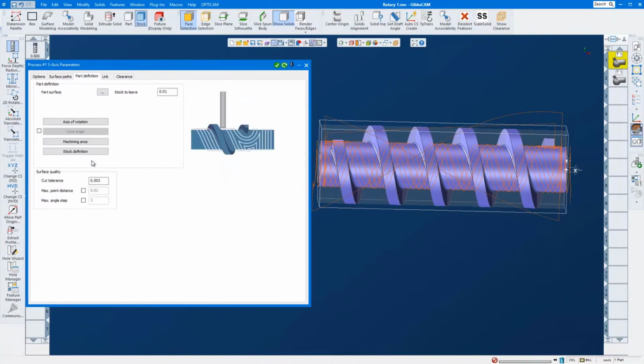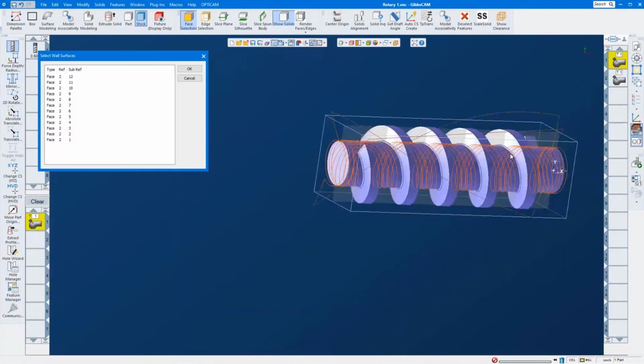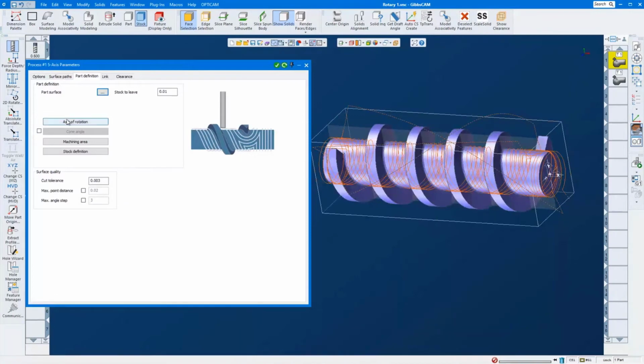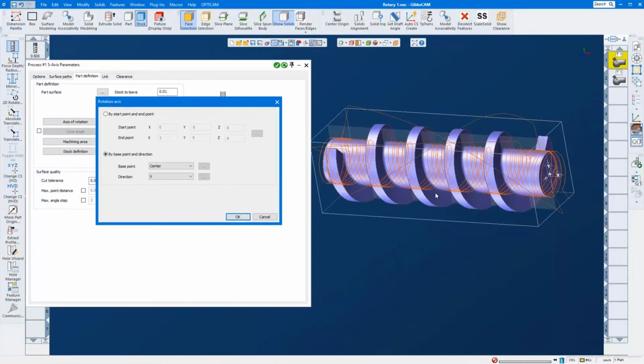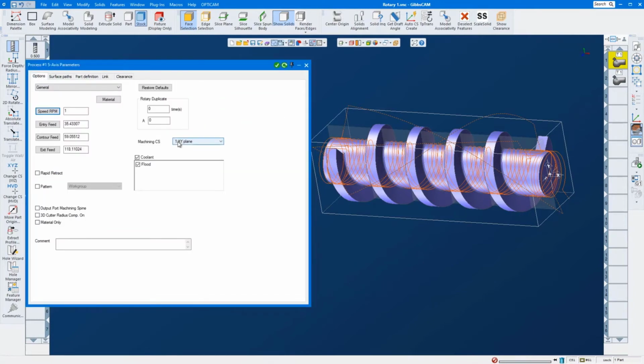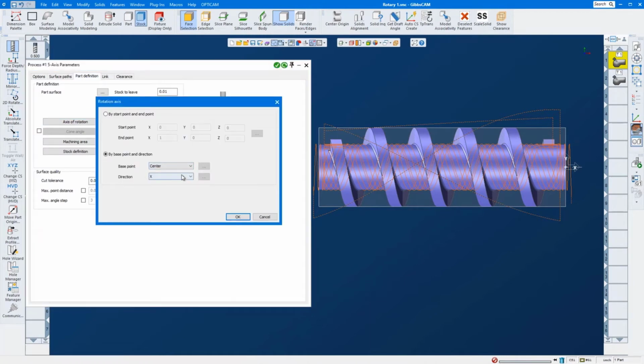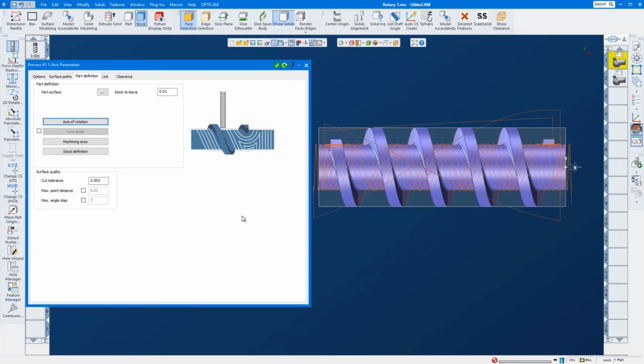Setting this up really could not be any easier. You select the whole part. You tell it which axis the part is rotating around, and this is determined by the coordinate system that you've chosen. We've chosen the XY plane here, so our axis of rotation is X. Tell it how much stock you want to leave, and some cut tolerance settings.